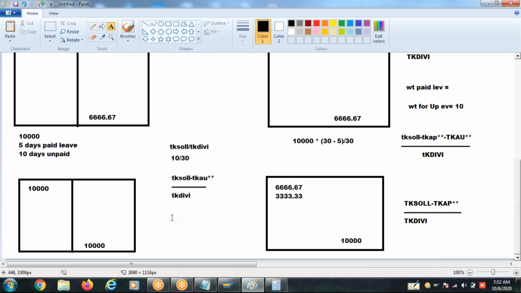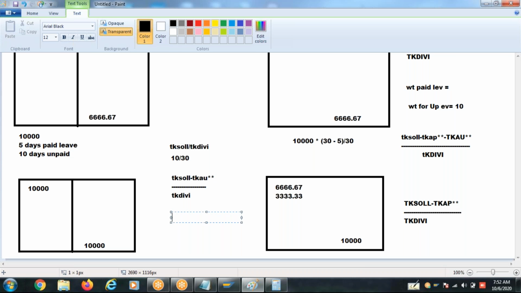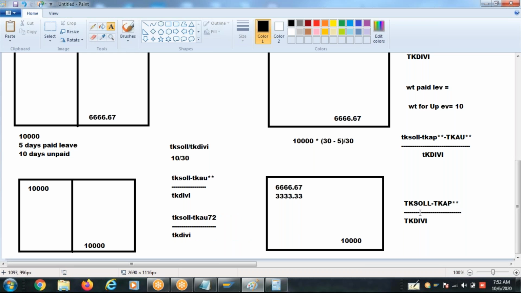I want to reduce the basic salary for inactive days and only LWOP, not all unpaid leaves. Then I think, sir, it will be TKAU 72, I mean the counting class for that unpaid absence, the LWOP. Tell me the formula. TKSOLL minus TKAU 72, divided by TKDAVA. That's all.